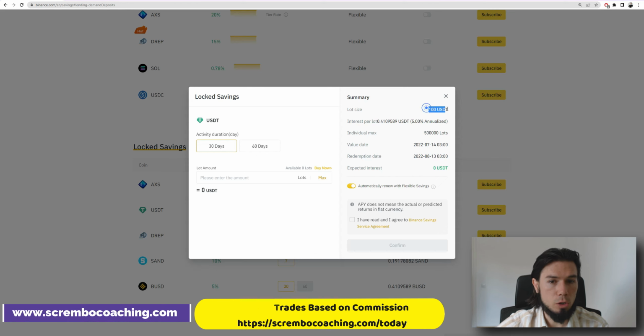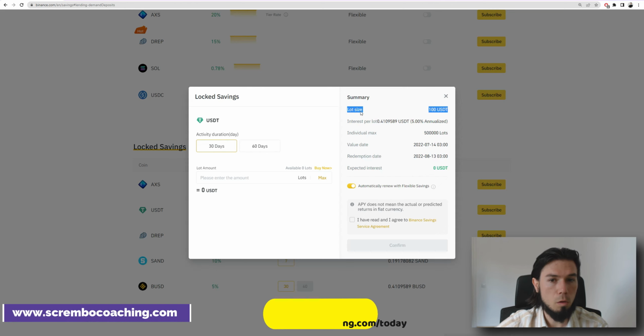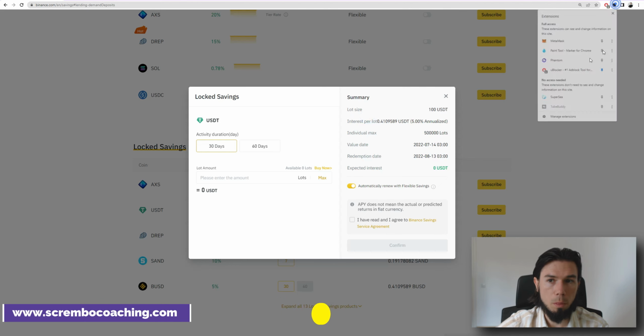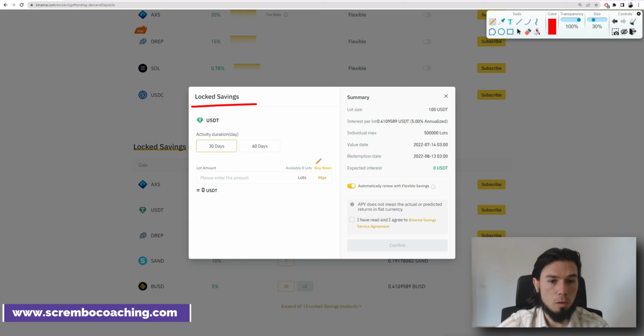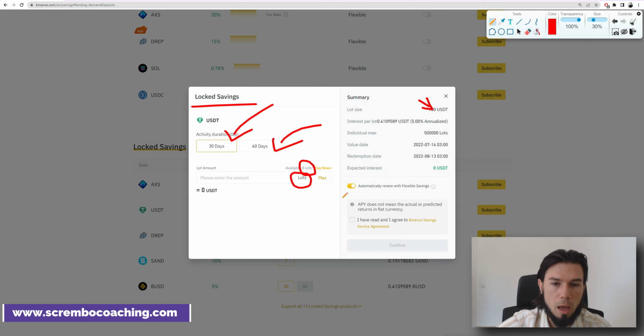A lot size is $100, right? A single lot size is $100. As you can see, this is always something you need to do in your locked savings. It's based on lots. A lot size is $100, and I think the 30 days product is the only one available. 60 days is not available. It has been sold out. Individual max, you can have that amount of lots, and this is how much you're actually going to get per lot, which is a 5% annualized. Again, 5% annual percentage yield.